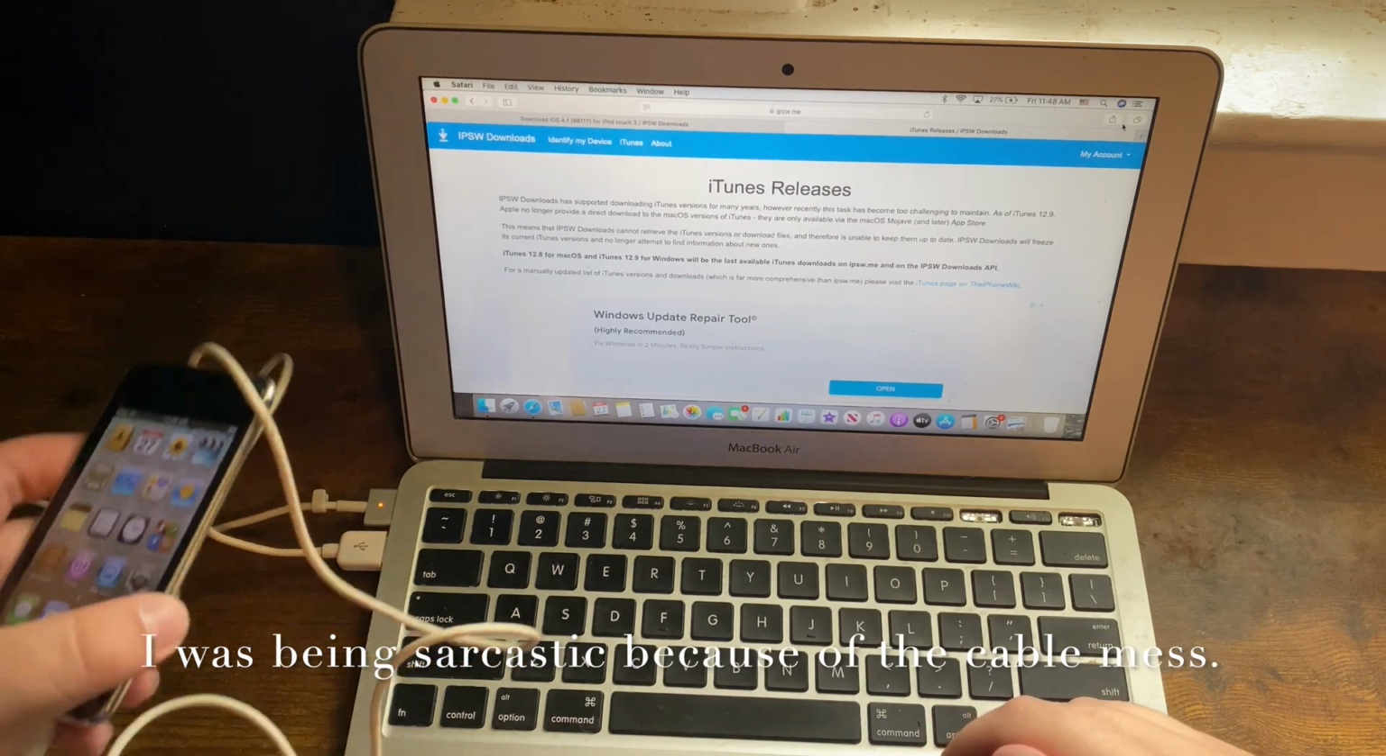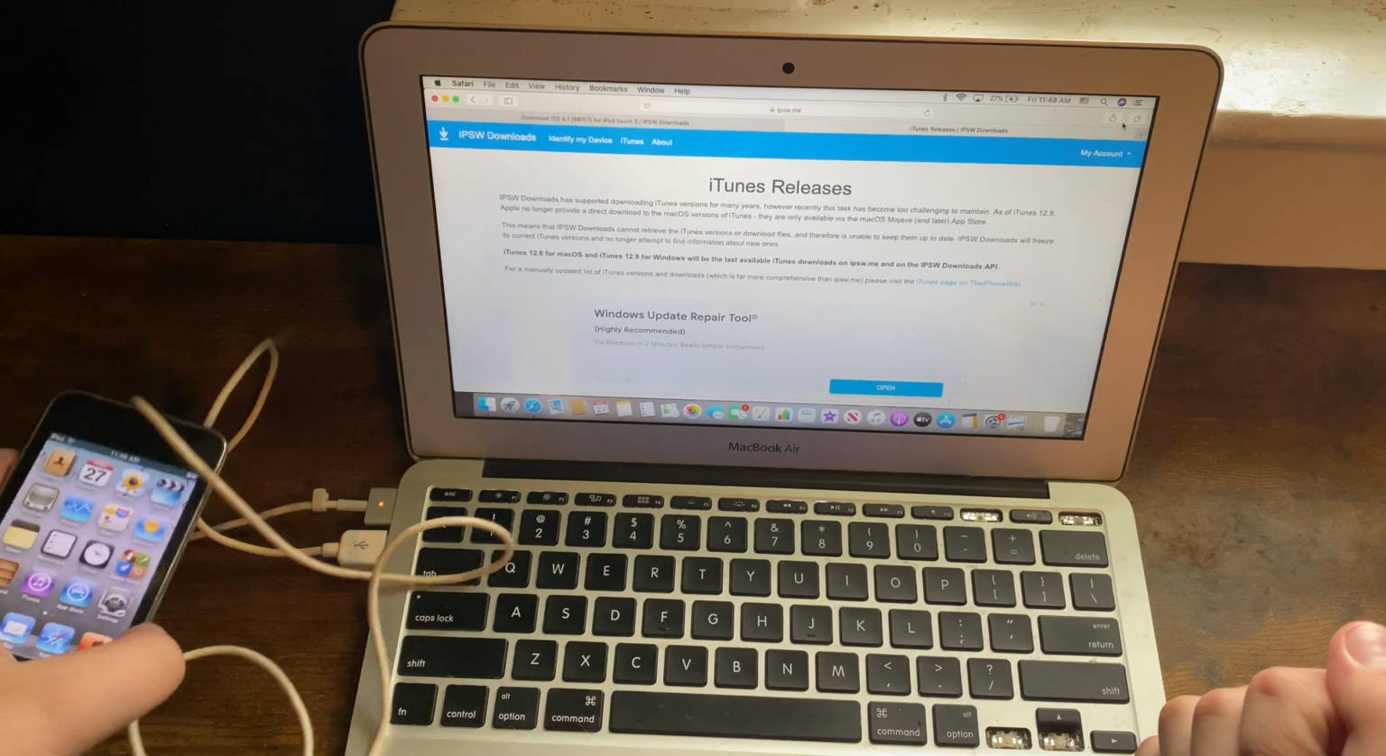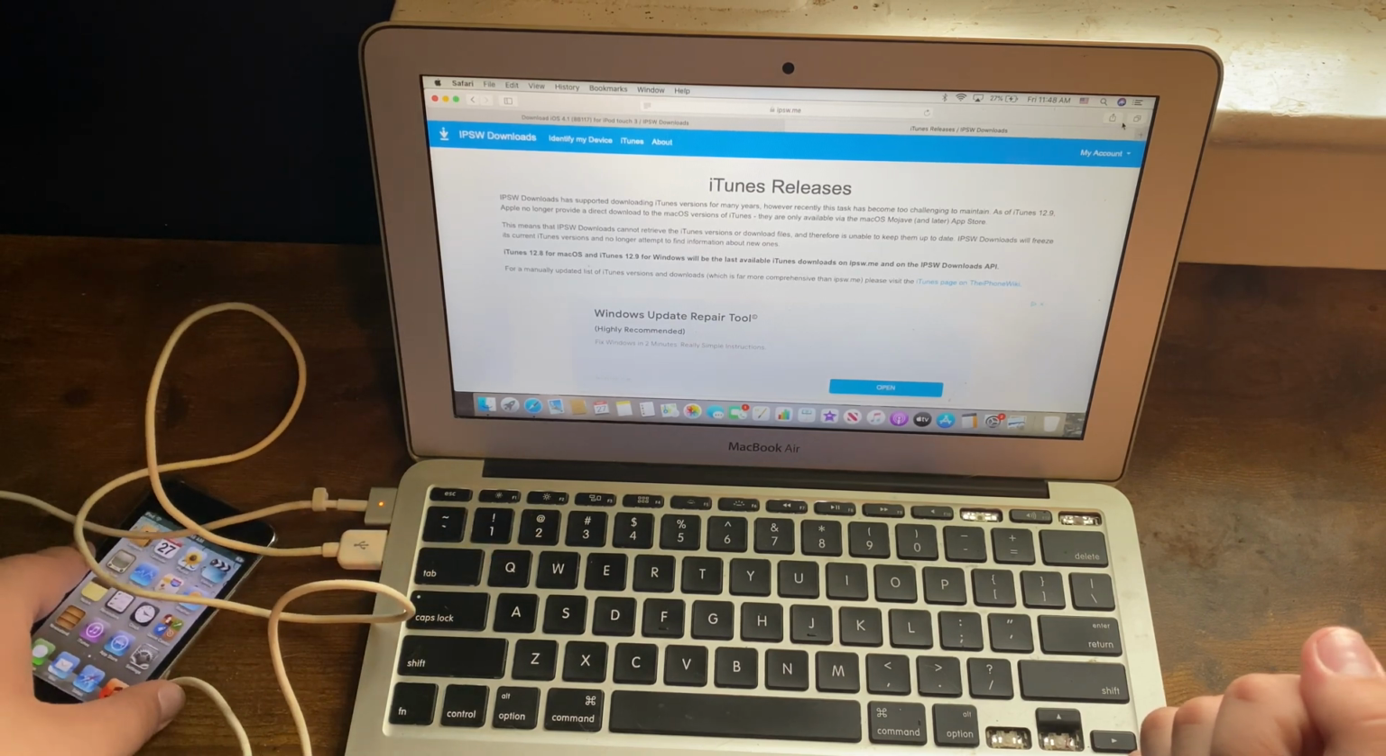Today I'm going to show you guys how to downgrade your iPod Touch 3rd generation to iOS 4.1. Now, I am a bit sick, which is why my voice might sound a little nasally, so yeah.